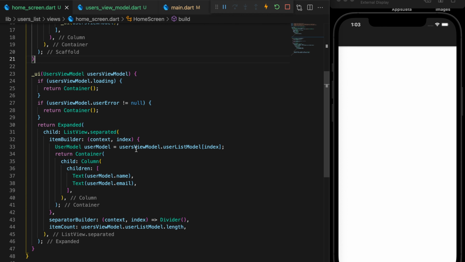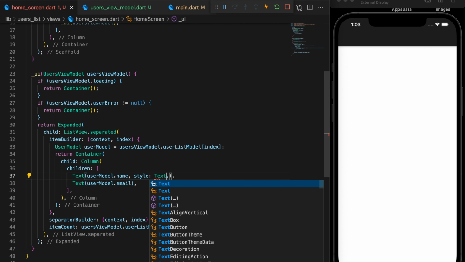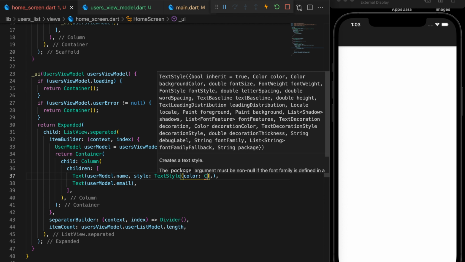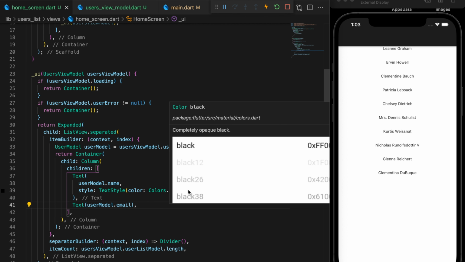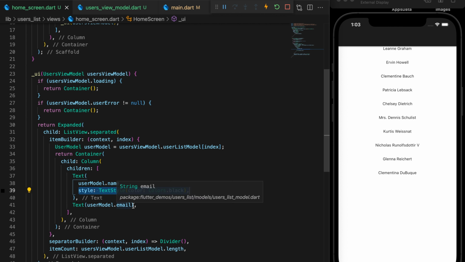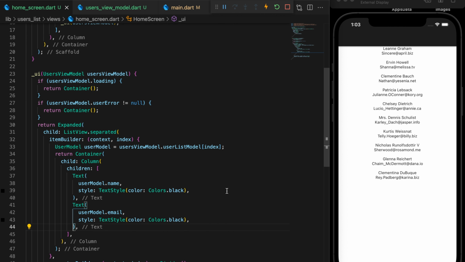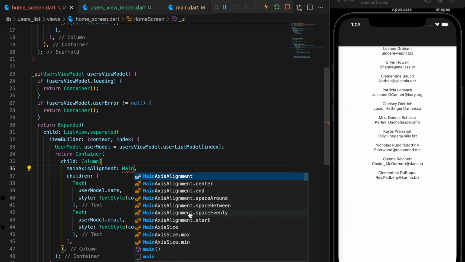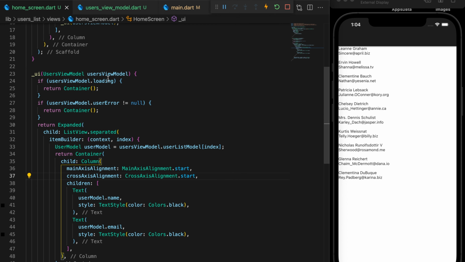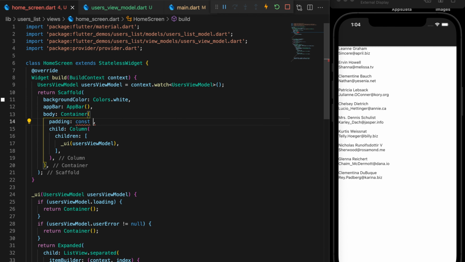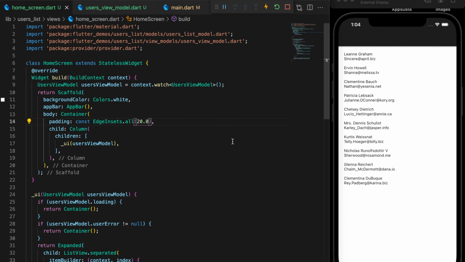Okay, I think there is some issue with the UI, but we have the data right now, so we have already seen it. So let's try setting the style for this text. I'm setting the color to black, so we have the data there. It was in white color. And for the email as well, set the main axis alignment to start and cross axis alignment to start. Okay, that aligns well. Let's give it a padding.